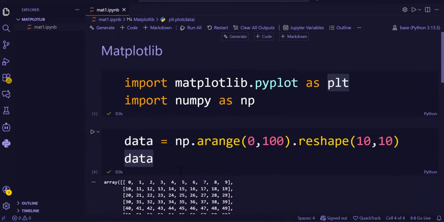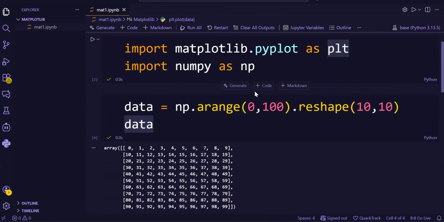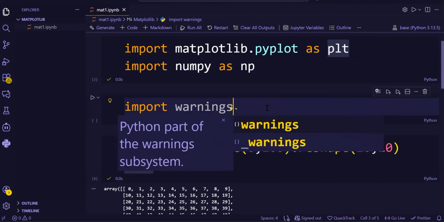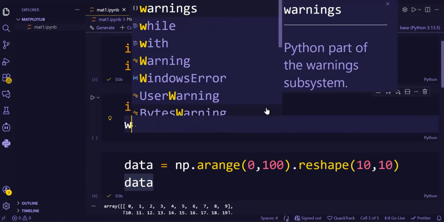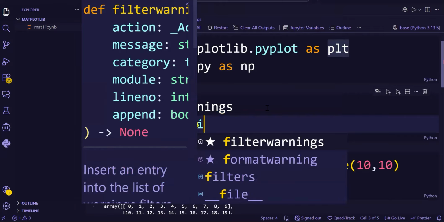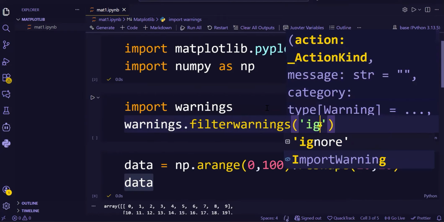But at the same time, if you are importing Matplotlib, you can import one more thing to ignore the warnings. So what you need to write here is import warnings, and here we can write warnings.filterwarnings, and we will say ignore.